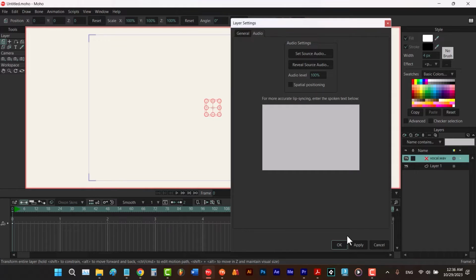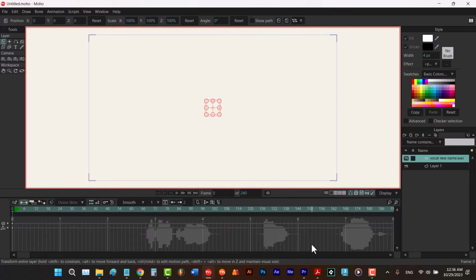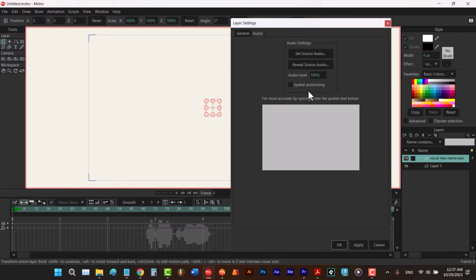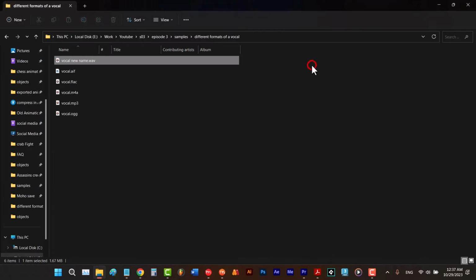And now if I click on OK, it will be replaced with my new audio file. Another option that we have in the layer settings window is reveal source audio. We use this option to find the address of our audio file in case we forget where we saved it. So now if I click on it, it will go to the address of my audio file and select my audio file so I can find it. Let's go back to Moho.